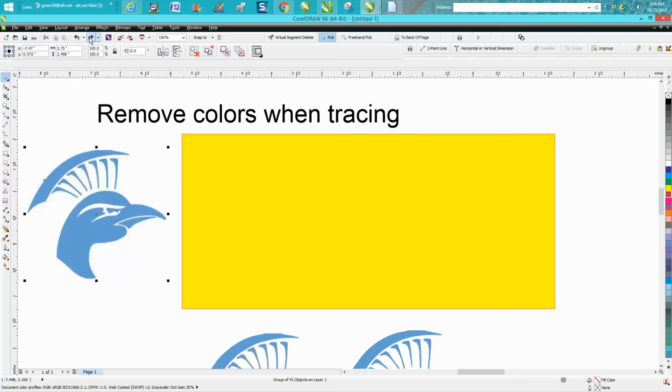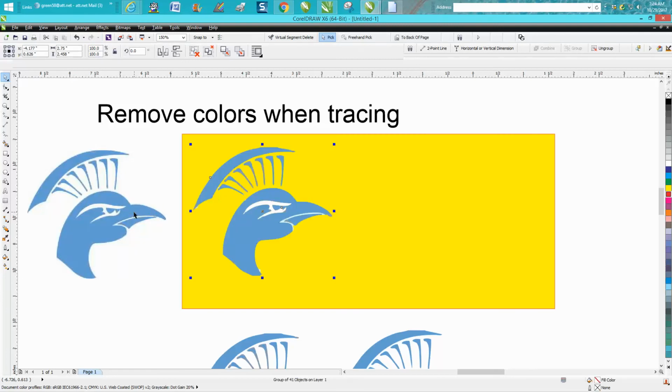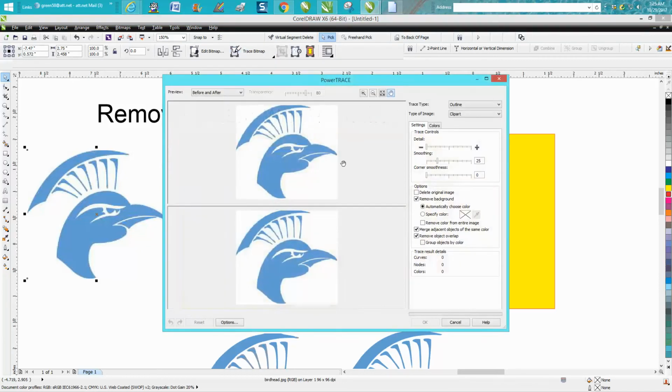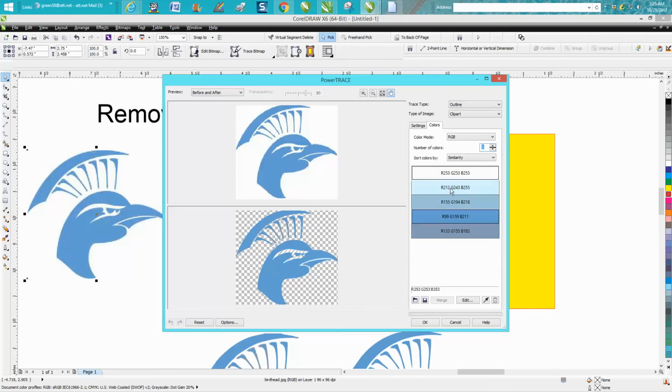What a way to get around that, let's back up here, go back to view and enhance. Tell you what, let's go forward so we still have that unit. Now, this is still the original one. This time I'm going to trace the bitmap, outline trace, clip art, same thing. But this time I'm going to click on colors. And as you can see, we've got four colors of blue. Well, we don't need all those colors. We really want this darker blue.